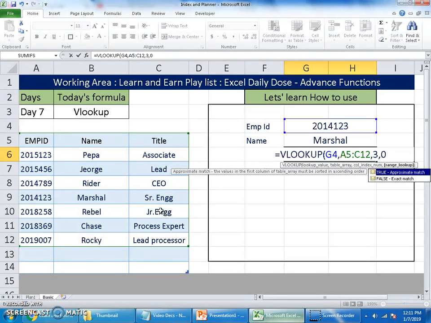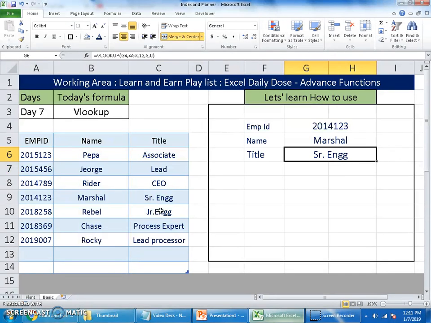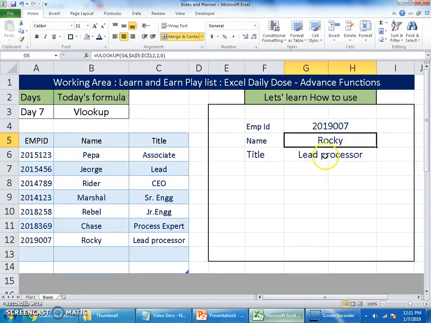Just use 0, it makes it easy for you. Okay, close it. There we go: Senior Engineer, Marshall. And anytime you change your employee ID, you get the matching result, like Rocky, the lead processor. Perfect. This is all you need to know about the VLOOKUP formula.